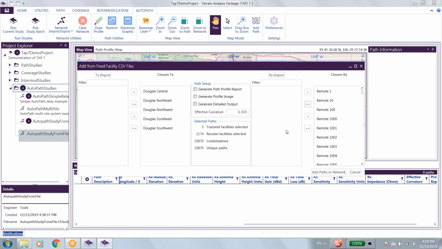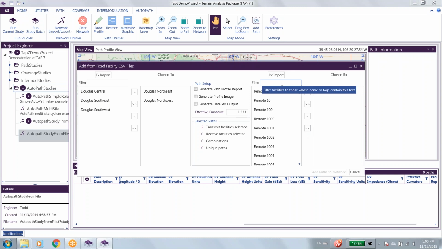Now, as I said, for the transmit side, it's all the transmit parameters from a fixed facility database file. And for the receive side, it's all the receive parameters from a receive fixed facility file. Sorry. So click now. I'm just going to do a couple of these. Northeast, northwest. I'll return all these. And I'll just select the ones that have a 10 in them using the filter here.